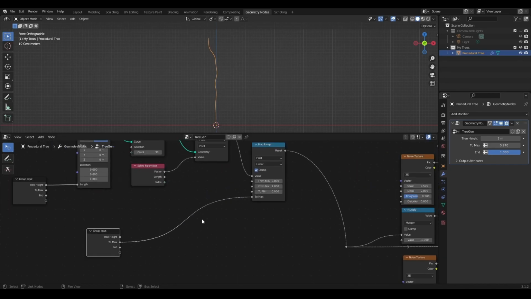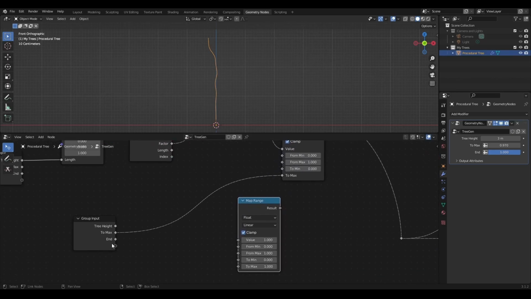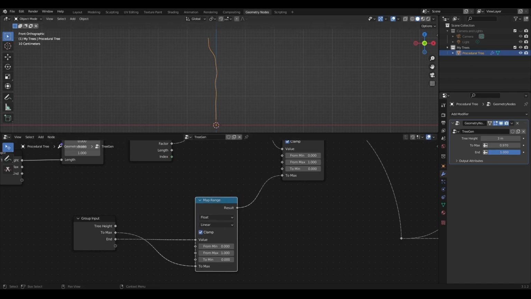To make it happen, I'll add another map range node. I'll plug an input into the value of the map range. The displacement strength value should go to the max socket here, and the result of this map range goes to the maximum value of this other map range node. So what happens here, the displacement strength will be driven by the end value, which happened to be the tree growth.